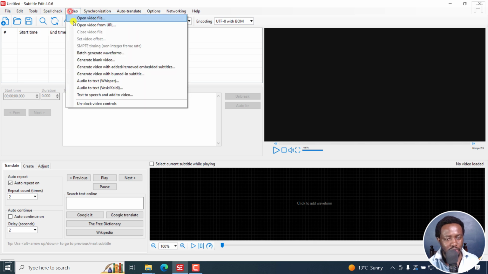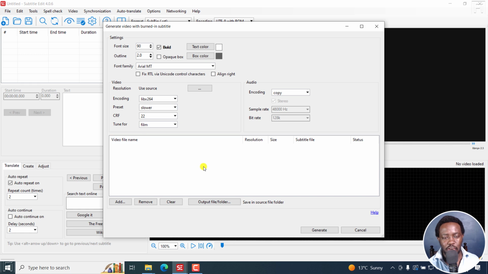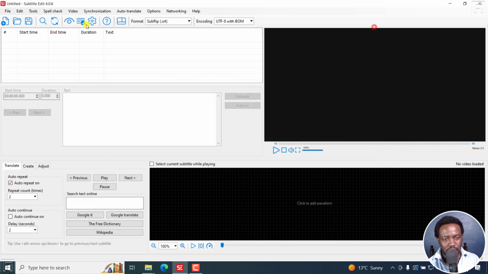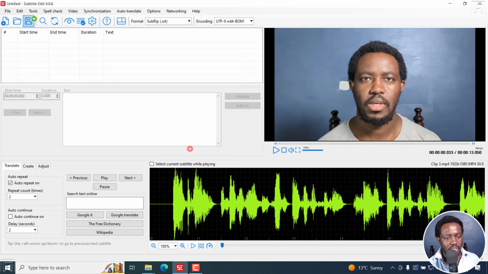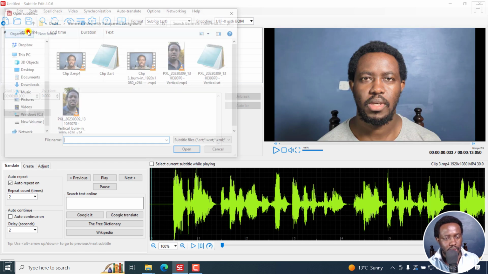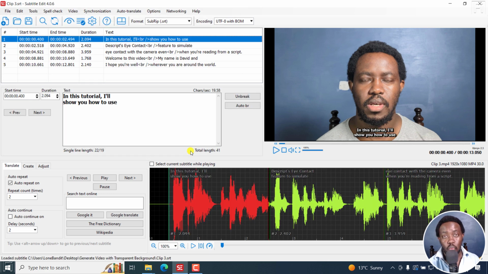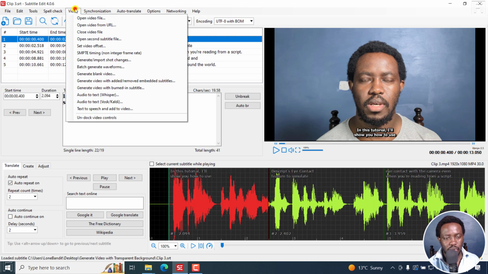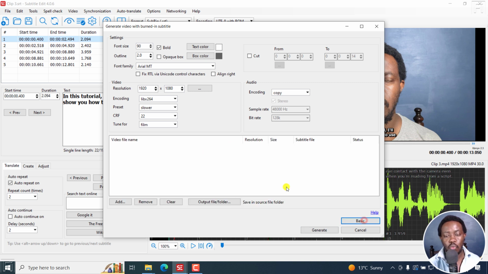Now go to video, generate video with burned in subtitles, and you'll see this option. Now let's go back a little bit. If we have a video available here and the subtitle there, what is actually going to happen if you go to video and generate video with burned in subtitle, you'll see something written batch mode. If I click on that, we get back that particular window that we wanted.